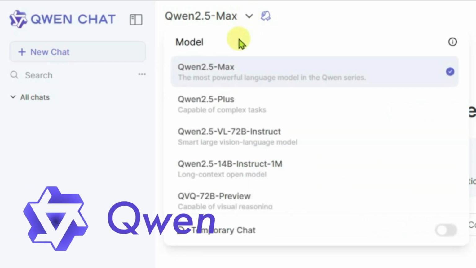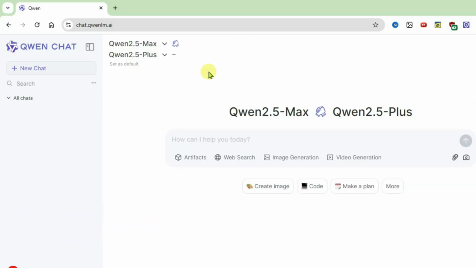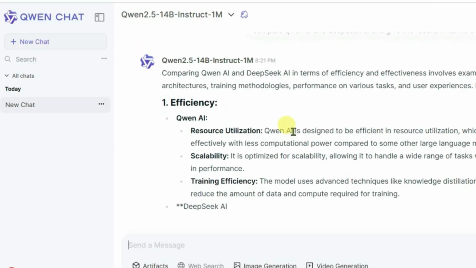After DeepSeek and Kimi AI, China has launched yet another chat model that's called Qwen AI model. It has got a lot of features and it can handle text, images, or even audio. So let me quickly guide you how you can access and use this chat model.